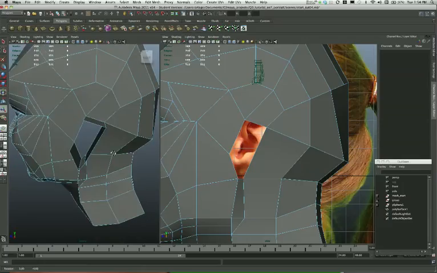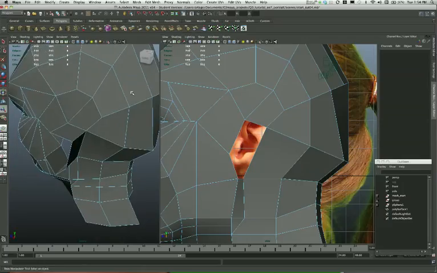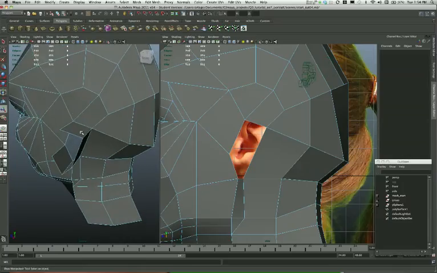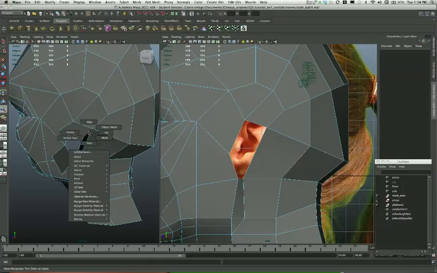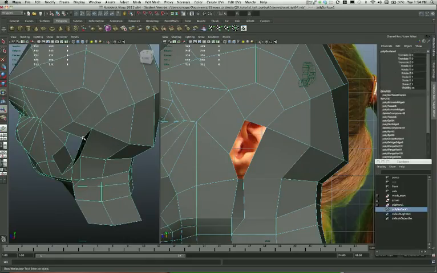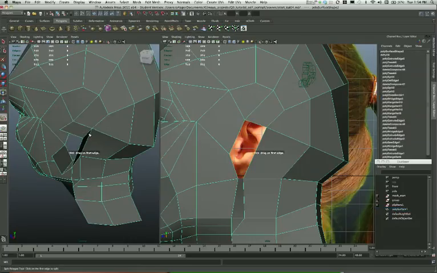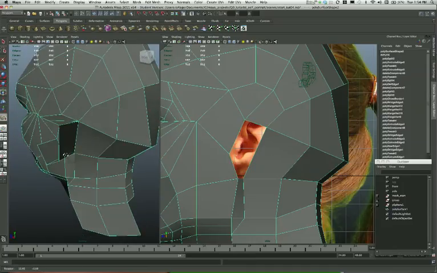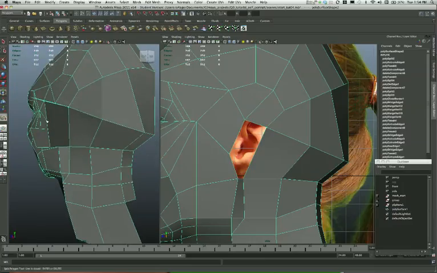Now the thing is, obviously I don't have enough geometry here, and I don't want to add geometry into the rest of it, but I can cut some lines in here, and although I might cause triangulation, I'm not really going to see it because it's going to be behind the ear here. So if I go to my split poly tool here, I can simply start to cut a line across there and cut a line down here.